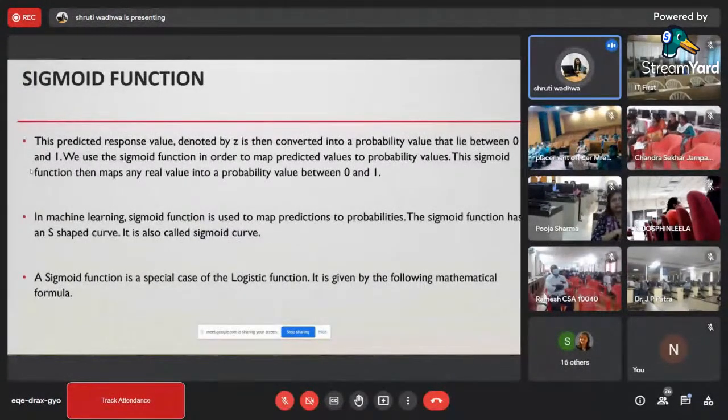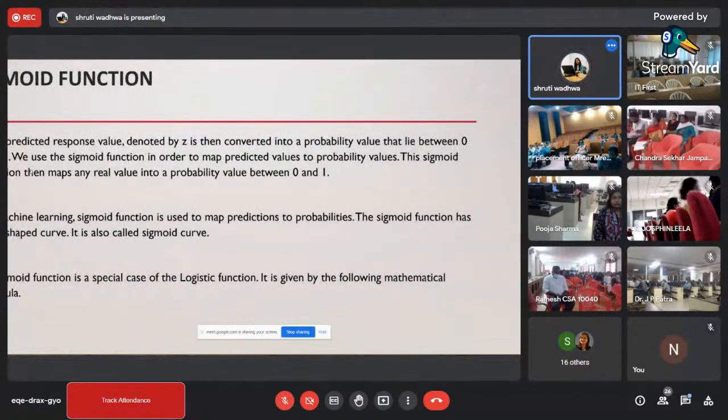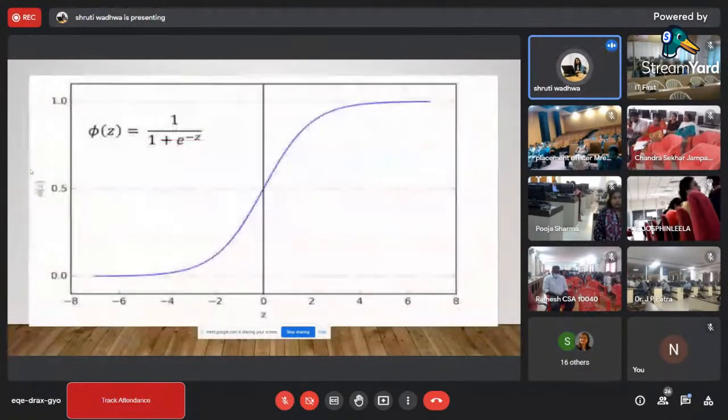And the graph of the sigmoid function will be S-shaped, and if you see the graph of linear regression, it is a straight line. I'll show you the graph also. So this sigmoid function has an S-shaped curve, that's why it is called a sigmoid curve. And this sigmoid function is a special case of the logistic function. And there is one mathematical formula for finding out the probability.